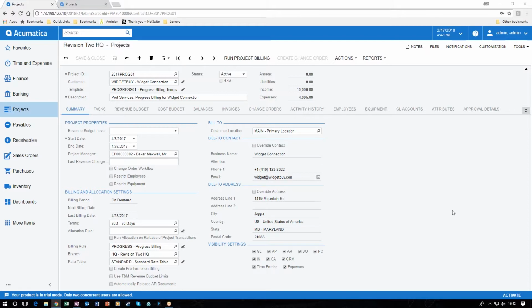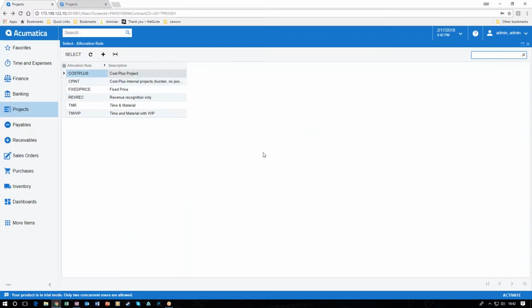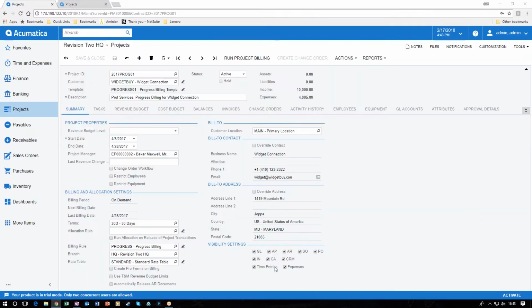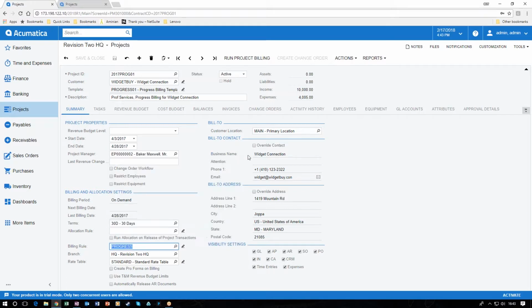Each project has the ability to allocate expenses and also a rule for creating the invoices pertaining to that project. For instance, for allocation rules, we could choose a cost plus type of project, a fixed project, or a time and material type project. The billing rule was very similar. We can see that there is also a fixed price here, progress billing, standard, and time and material as well. This tells the system how to allocate invoices for certain periods of time or certain milestones completed on the project.